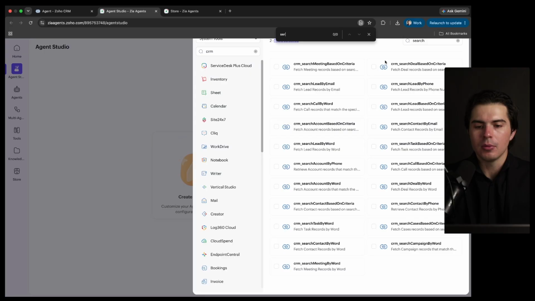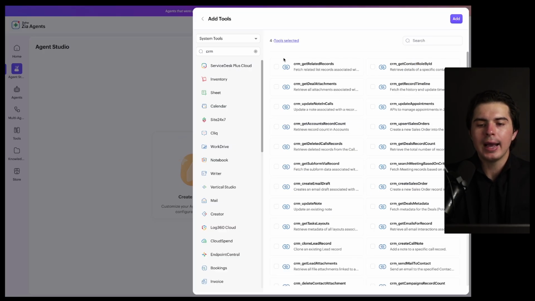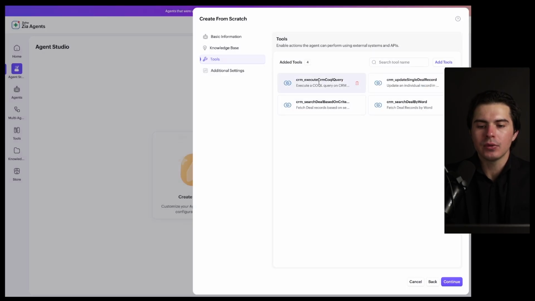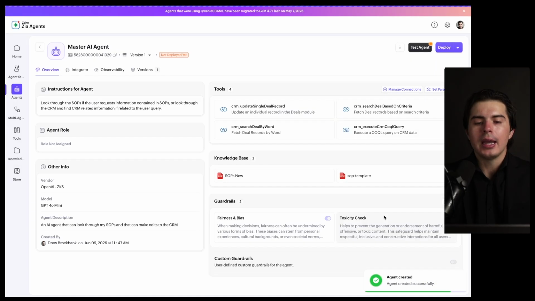Okay, so we're going to give some further capabilities here, and we'll just look for deals based on criteria, based on word. Perfect. Okay, so we can always go back and add more tools if we need to, but we're just going to add these for now. This looks really good. And then we're going to go to continue. So here's some guardrails. You can see that they are pre-enabled for fairness and bias and toxicity checks. And then we can add custom guardrails if we want, the do's and the don'ts. Okay. So with that, we're going to create the AI agent now.